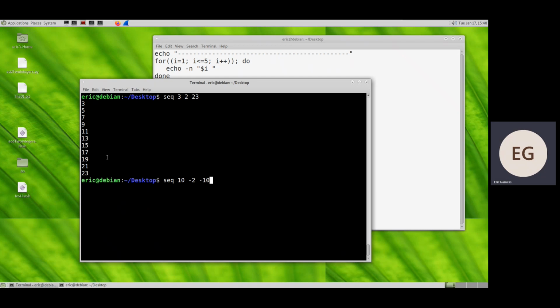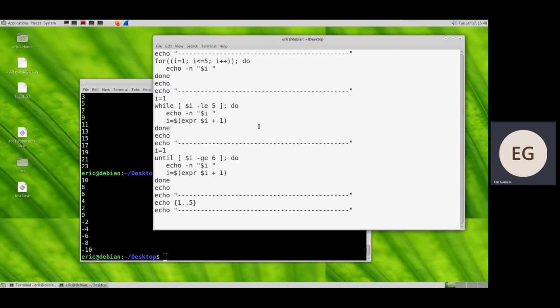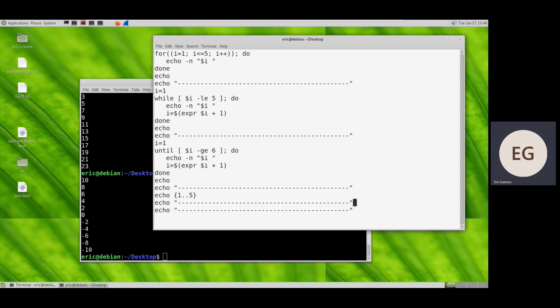10, 8, 6, 4, 2, 0, -2, -4, -6, -8, and -10. Okay? This is a sequence. So what can we write here? What other solution can we write here if we use sequence? So you see all the solutions that we can write.